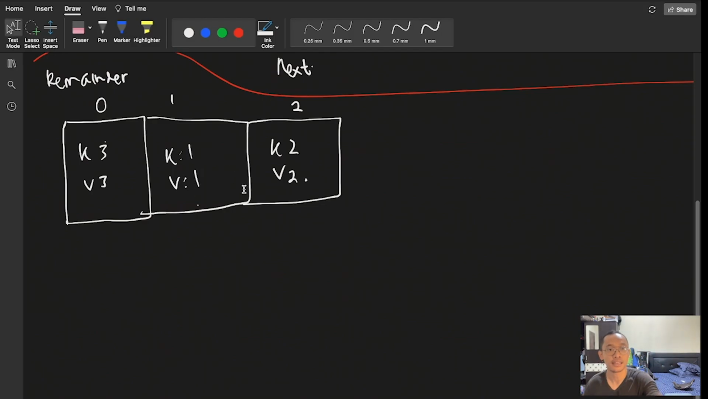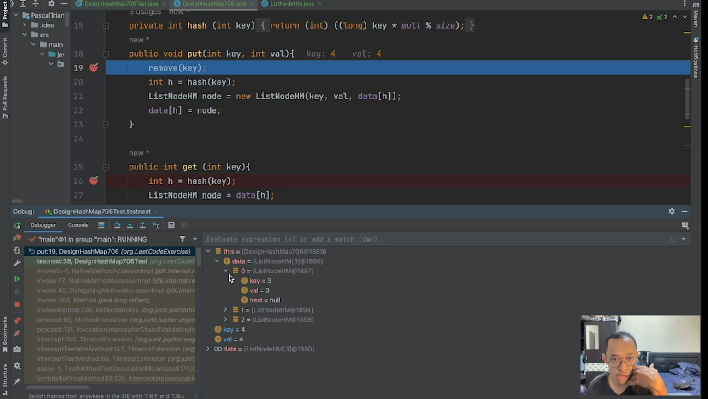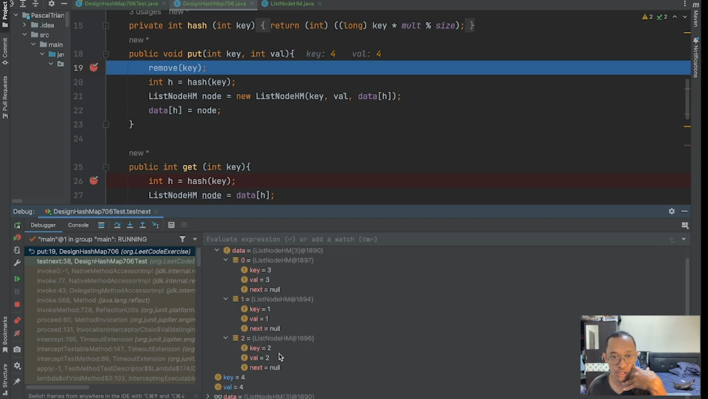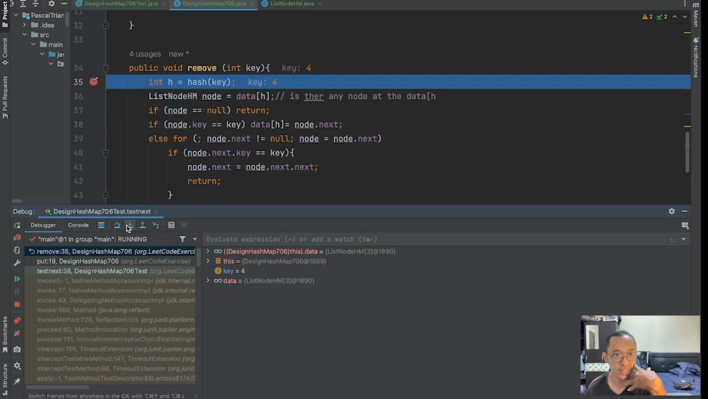So in here, in our data, we have index remainder of 0, 1, and 2. At the remainder 0, we have key 3, value 3. Remainder of 1, key 1, value 1. And remainder of 2, key 2, value 2. Then we get into the key and value of 4. We go into the remove method in here. I'll step into it, but I also want to make a breakpoint in here.